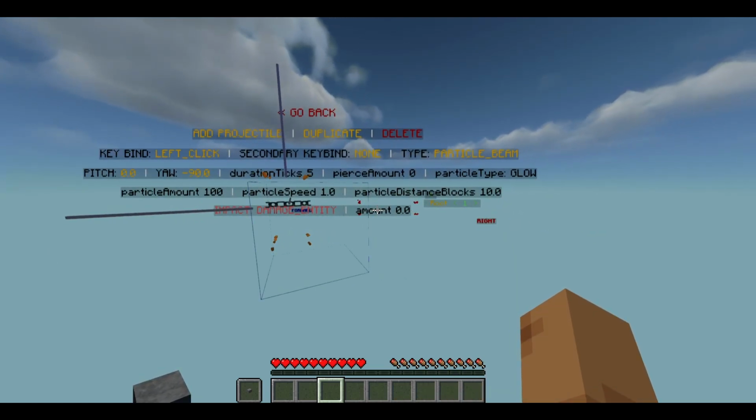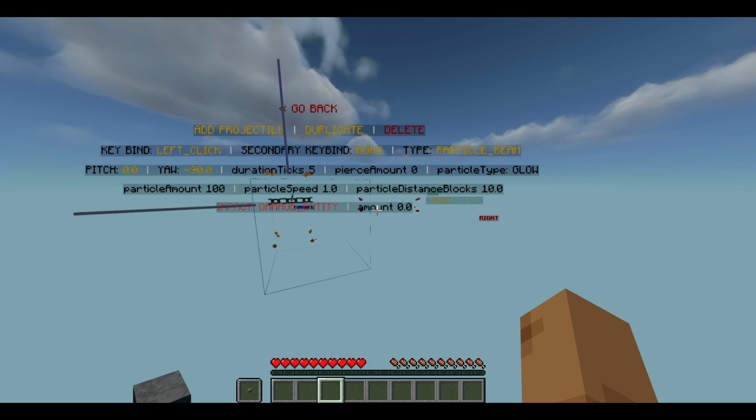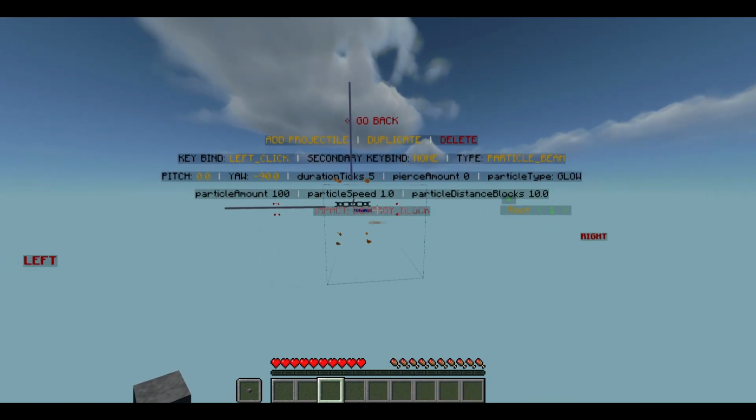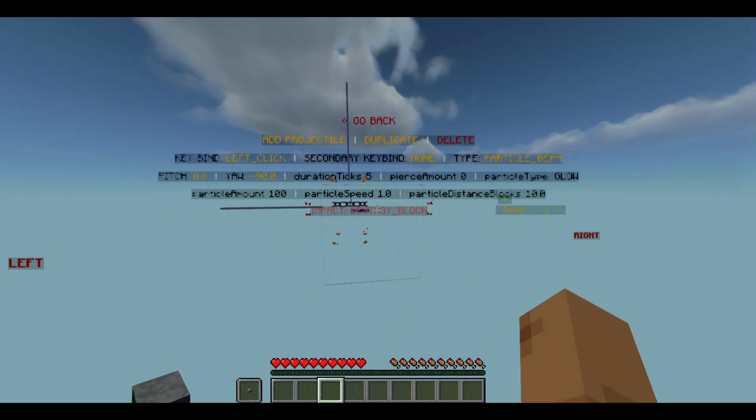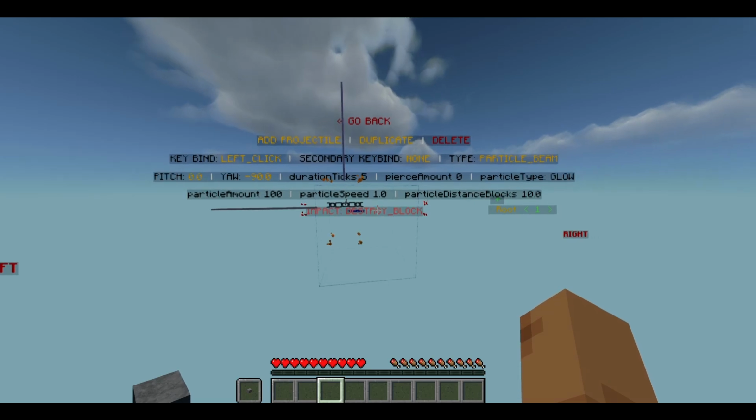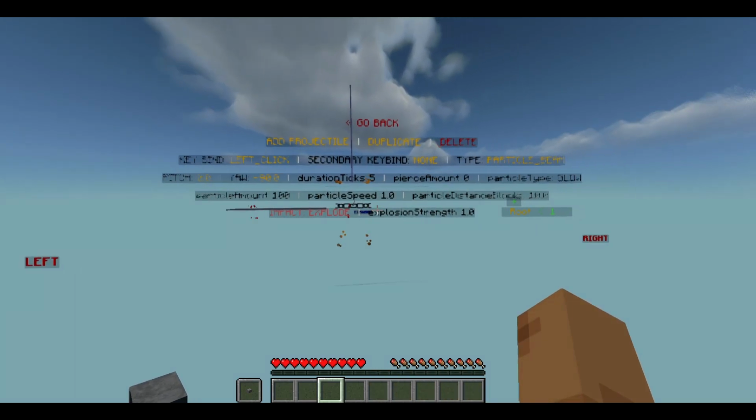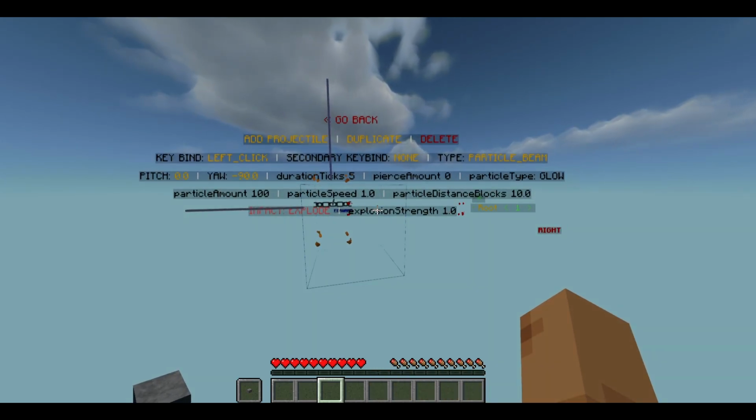The damage entity impact type will damage any entity that the projectile collides with. The destroy block impact type will destroy nearby blocks on impact. The explode impact type will create an explosion with the specified strength on impact.